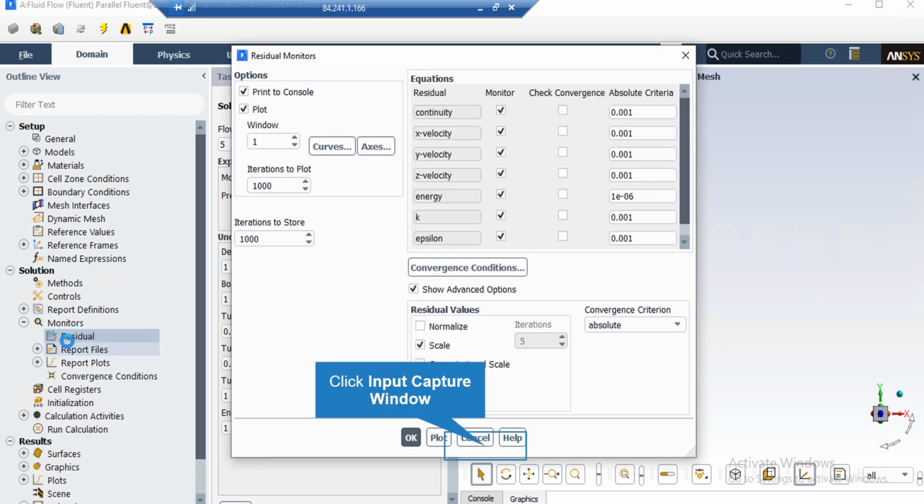well. After double-clicking on the residuals button, a new window will appear. In the new window, you can see the absolute criteria for equations like continuity, x velocity, y velocity, and so on. Now, when you set the software to start the simulation, there will be error between each iteration. If that error is less than these criteria, it means that equation has reached convergence.